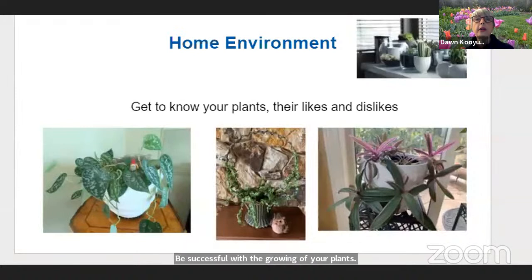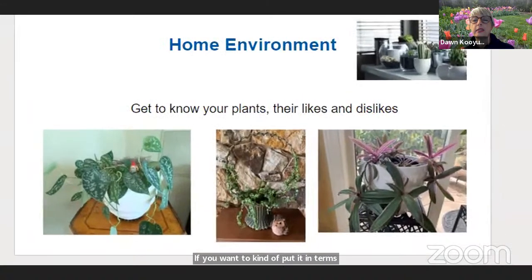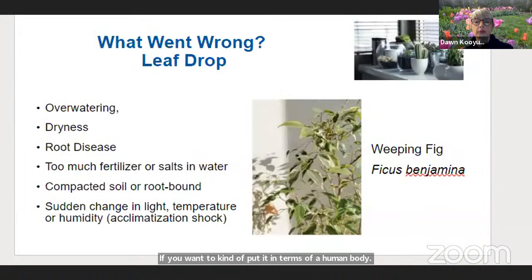Also, plants that are healthy are less vulnerable to attack by pests and diseases. When they're healthy, they have a better immune response, if you want to put it in terms of a human body. So here are a few things that can go wrong. Leaves dropping.